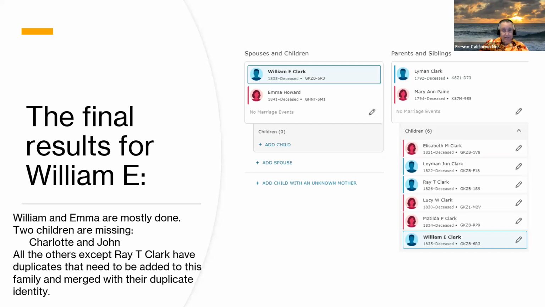Charlotte and John. Wait a minute, Charlotte and John belong to Lyman and Mary Ann Payne. What I did find is that all those children that are showing were already in tree, except for one, Ray. Ray was the only child that actually had to be created. Everybody else had a duplicate floating around in there.